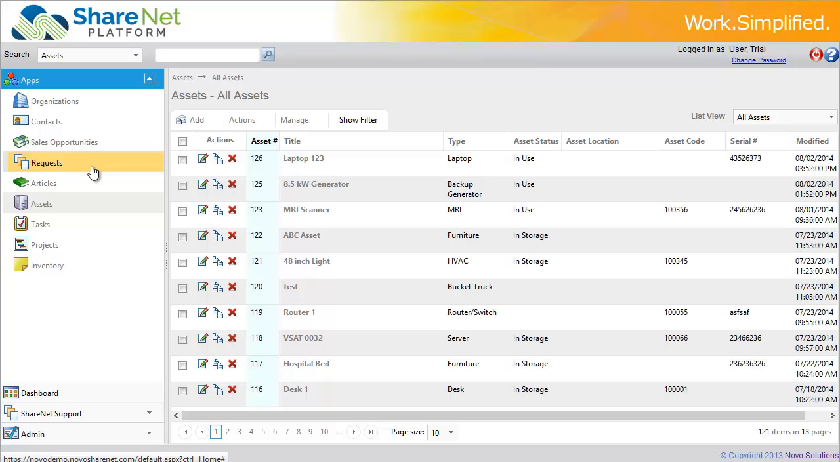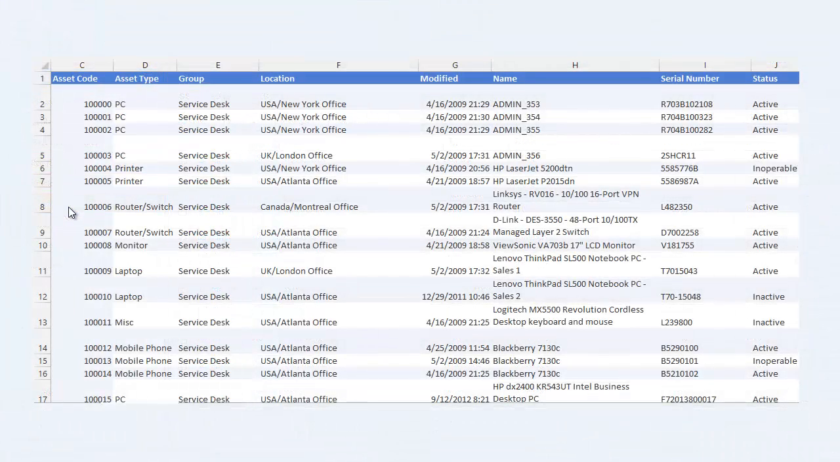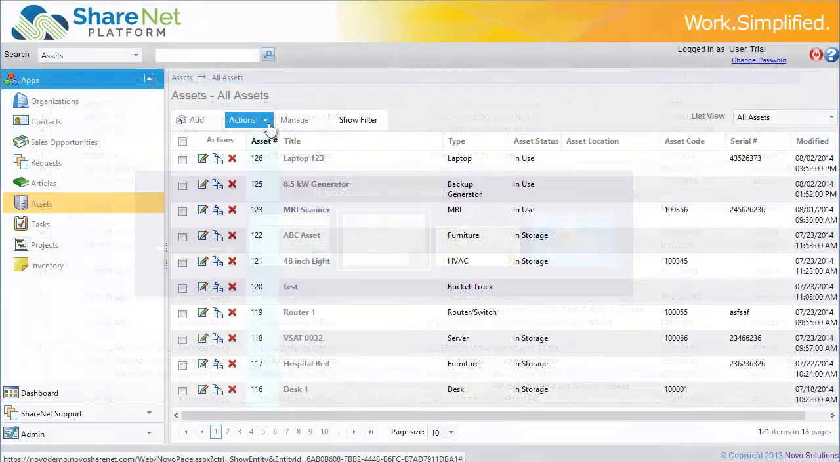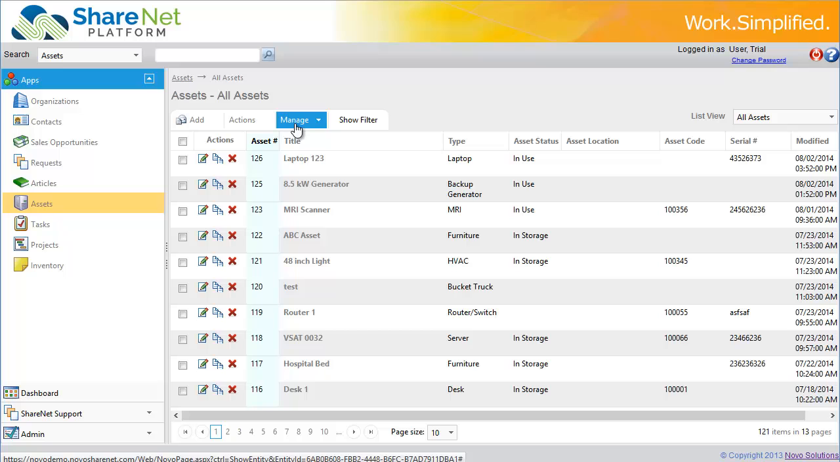Then, after you have demonstrated success, you can roll out additional apps to other departments or users for even greater benefit. Well, now let's take a look at the Asset Management app. Most of our new ShareNet Asset Management customers were previously trying to manage their assets in a spreadsheet. The fastest way to get started is by importing your assets from a spreadsheet. But before assets are imported, you may need to add some custom fields.